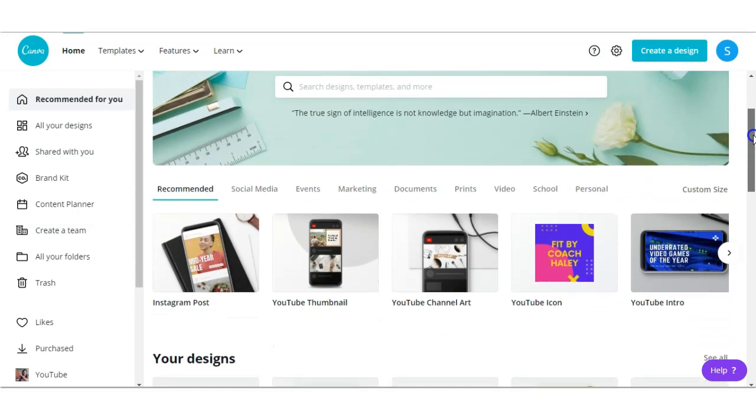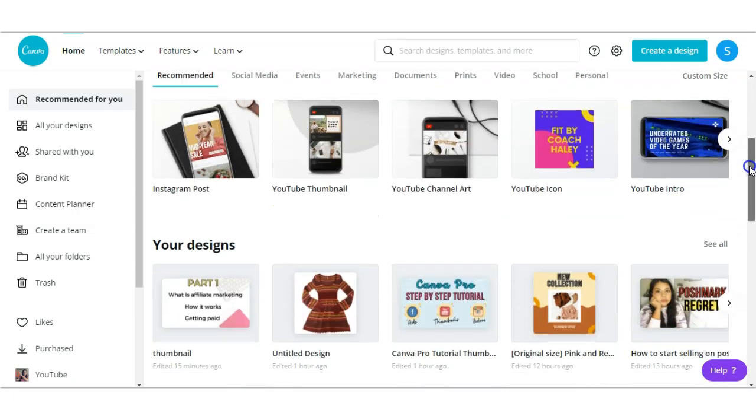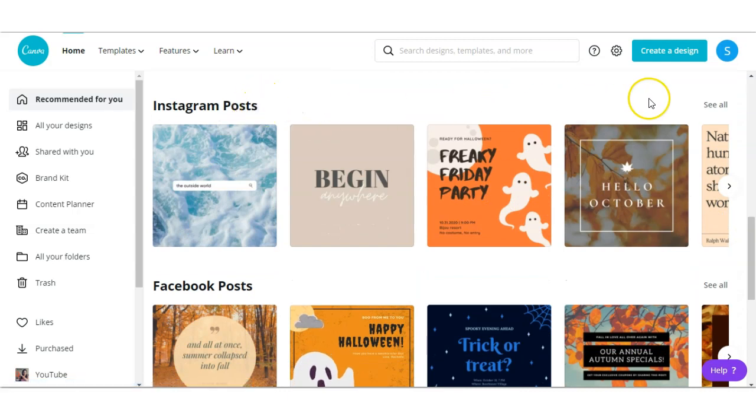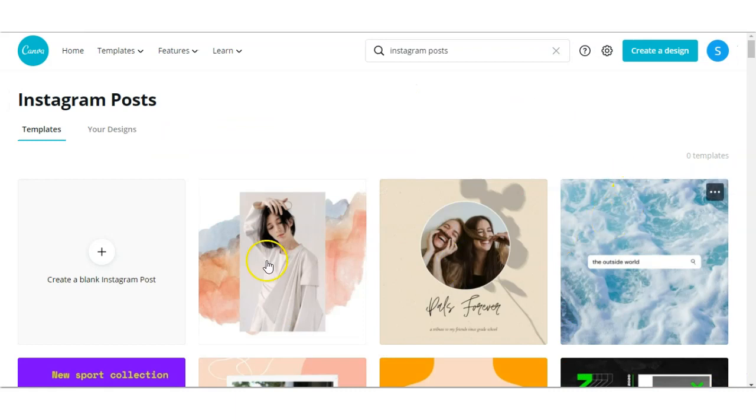We're going to be creating an Instagram post as an example. So I'm going to scroll down where it says Instagram post and click on see all here at the top right. That will bring us to this page. At the top there's two tabs, templates and your design, so you can always navigate to your design straight from here. The very first option is to create a blank Instagram post, so they will give you a blank page so that you can start from scratch.